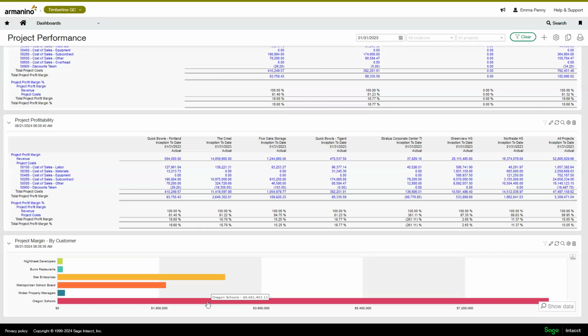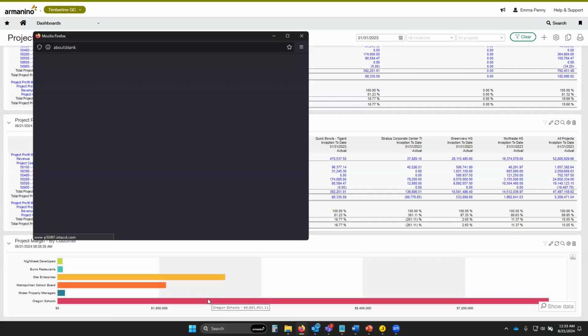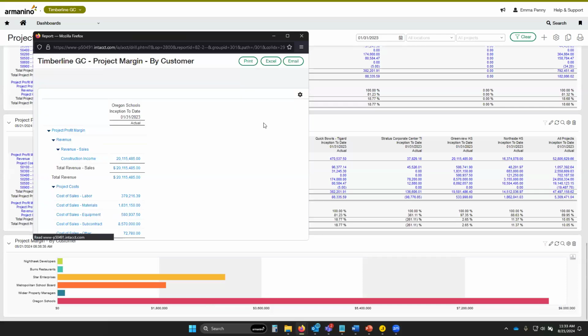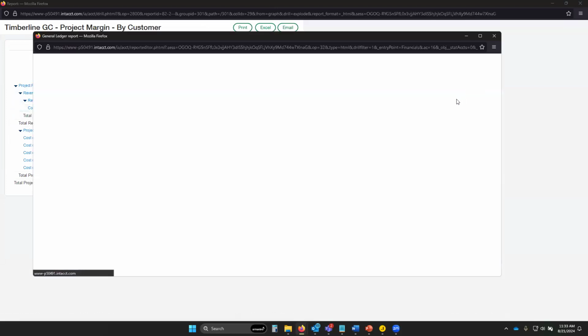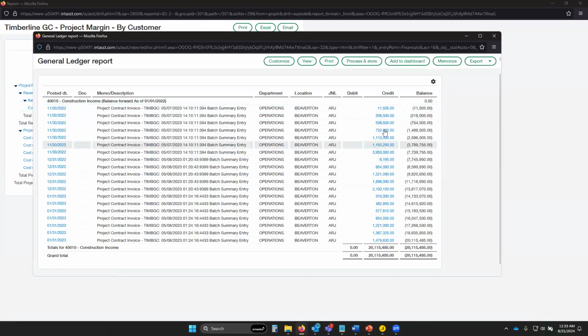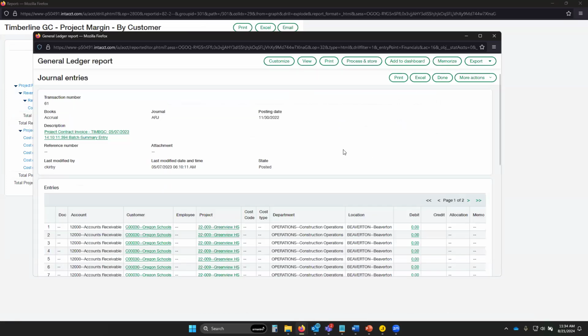8,681,401.11. I can drill into any one of these all the way down to the source transaction. So I'm seeing that report. Maybe I want to drill into the revenue there. So I want to start drilling into the revenue. I can see that's coming from AR. Woo, doggies, look at that, 3.95 million right there. I want to drill into that AR.